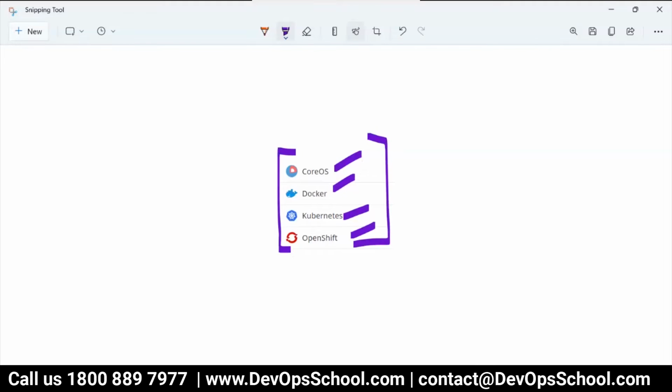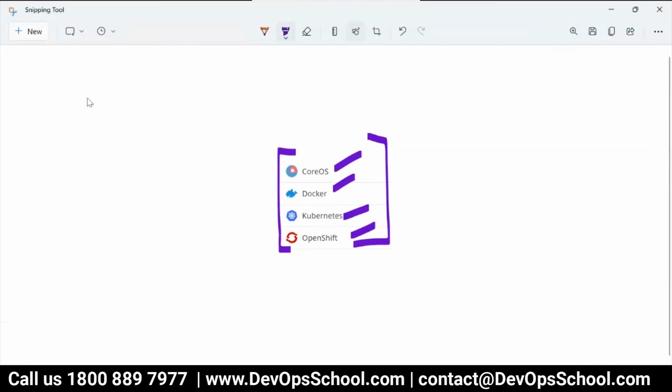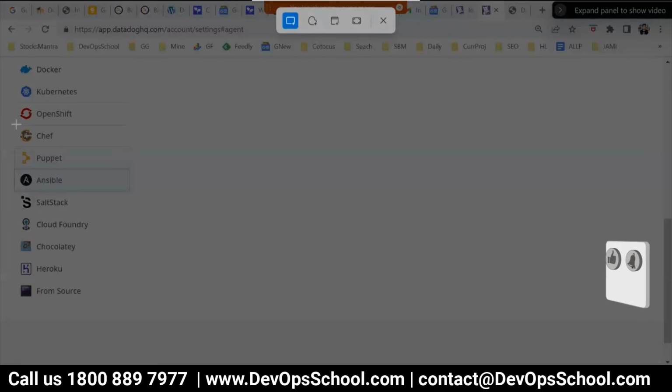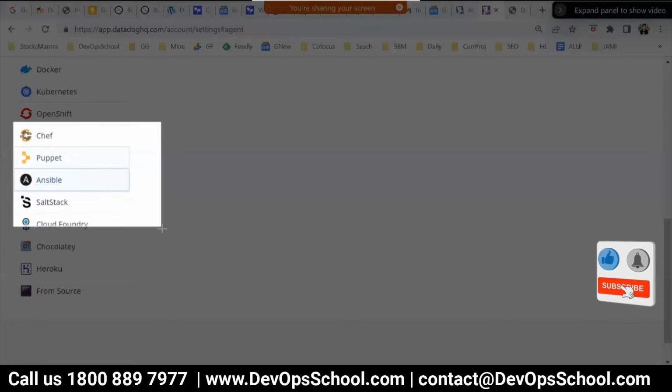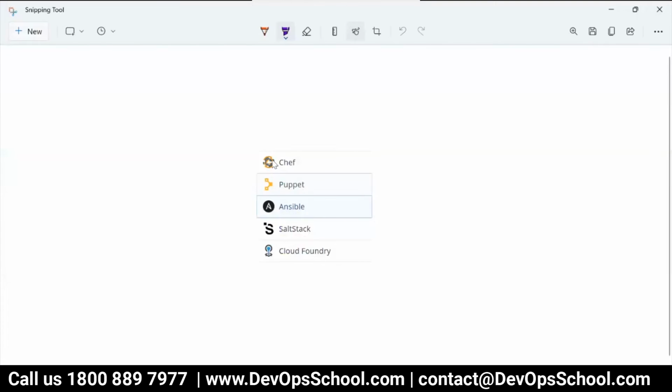Now, if you see here, does anyone have an idea what exactly this is? Anyone? Anyone have an idea? Scripts. For what? For automation.